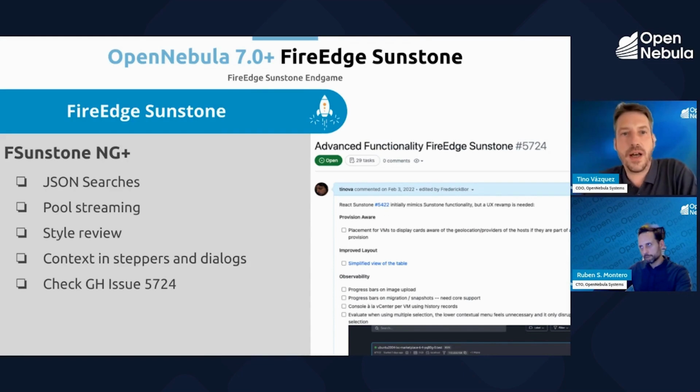So what's after 7.0? The plans for FireEdge Sunstone after 7.0, where the Ruby Sunstone will be deprecated, are to streamline the user experience, right? We want to make it more responsive, and that goes about using the native JSON searches that OpenNebula exposes, being able to do a streaming of all the resources from a pool instead of the pagination that we are using now. We want to review all the styles and add context so people know in the different steppers and dialogues of the interface what all the attributes mean and what they are used for.